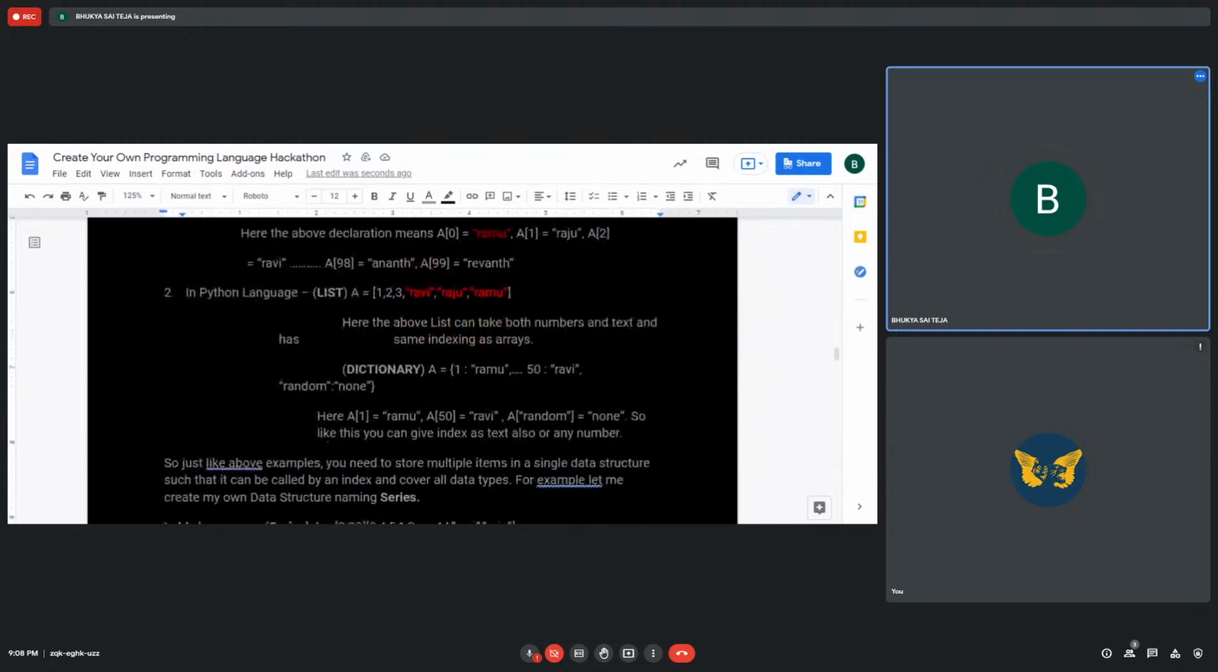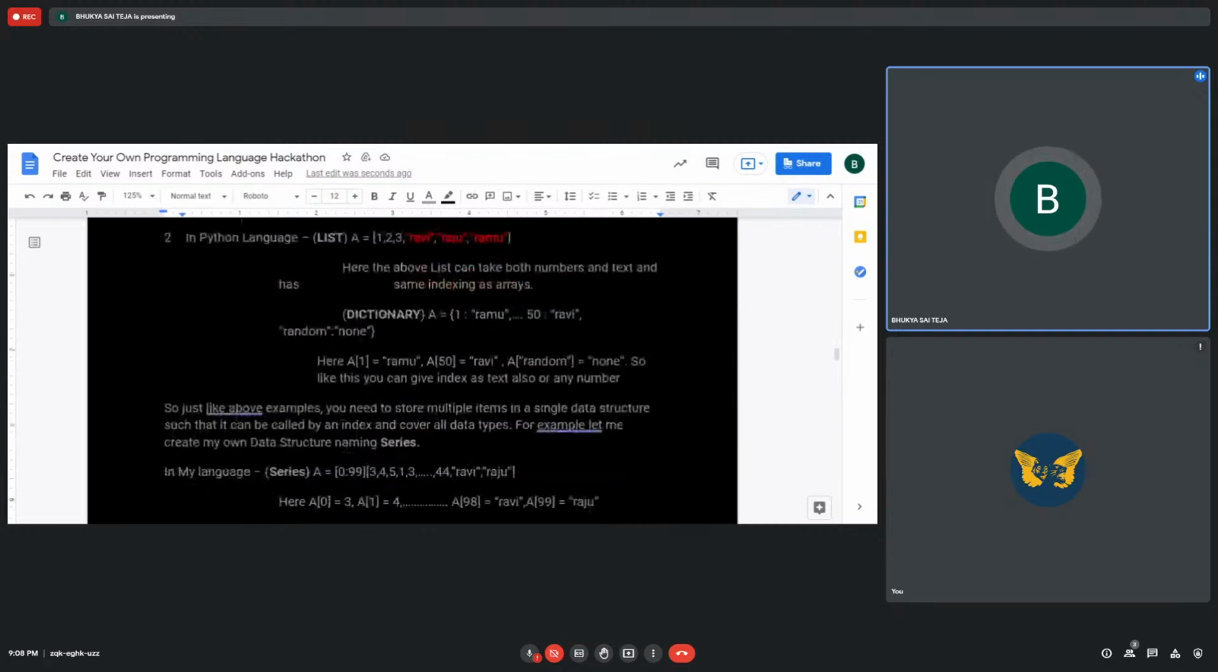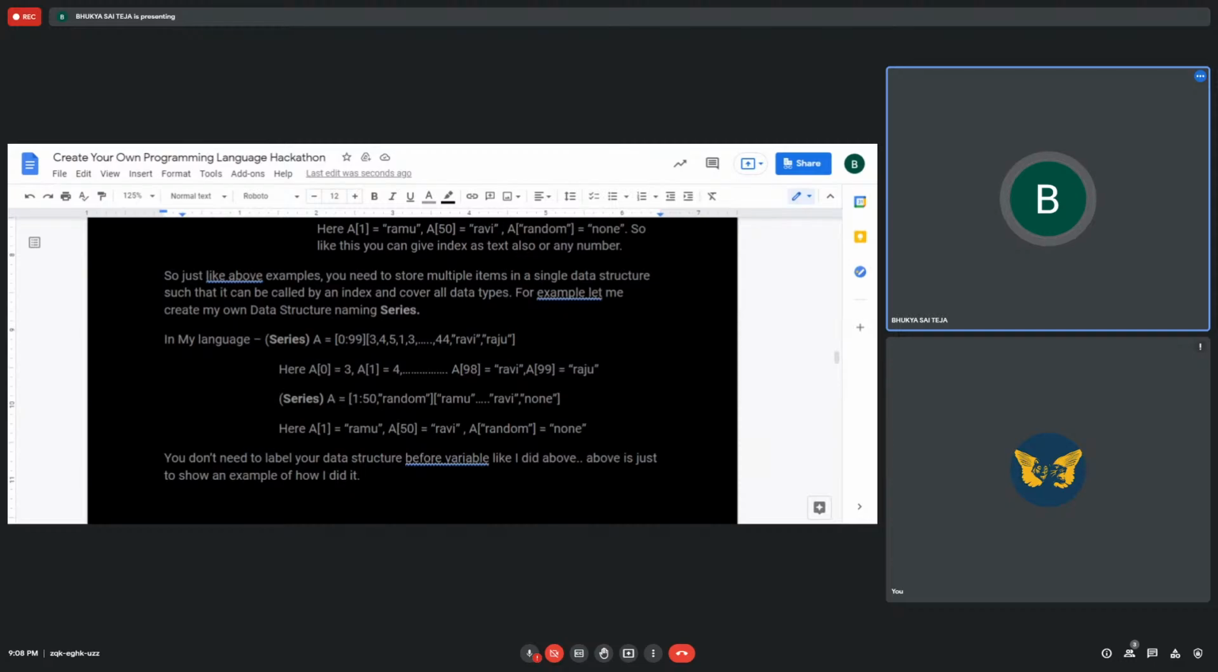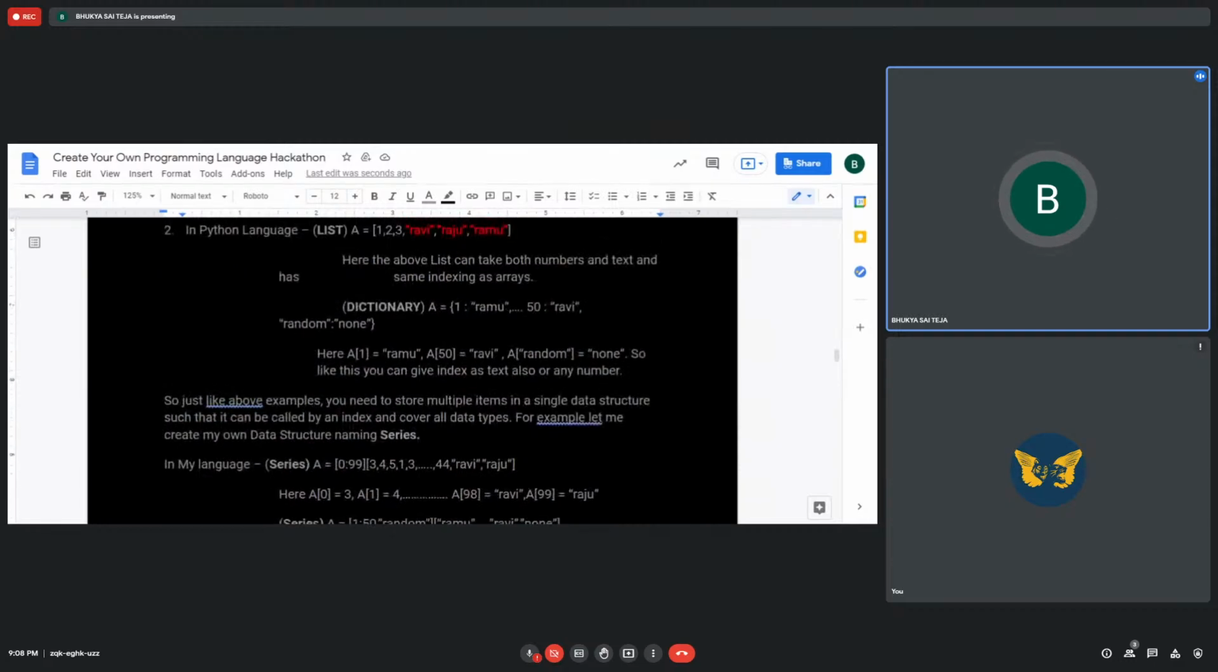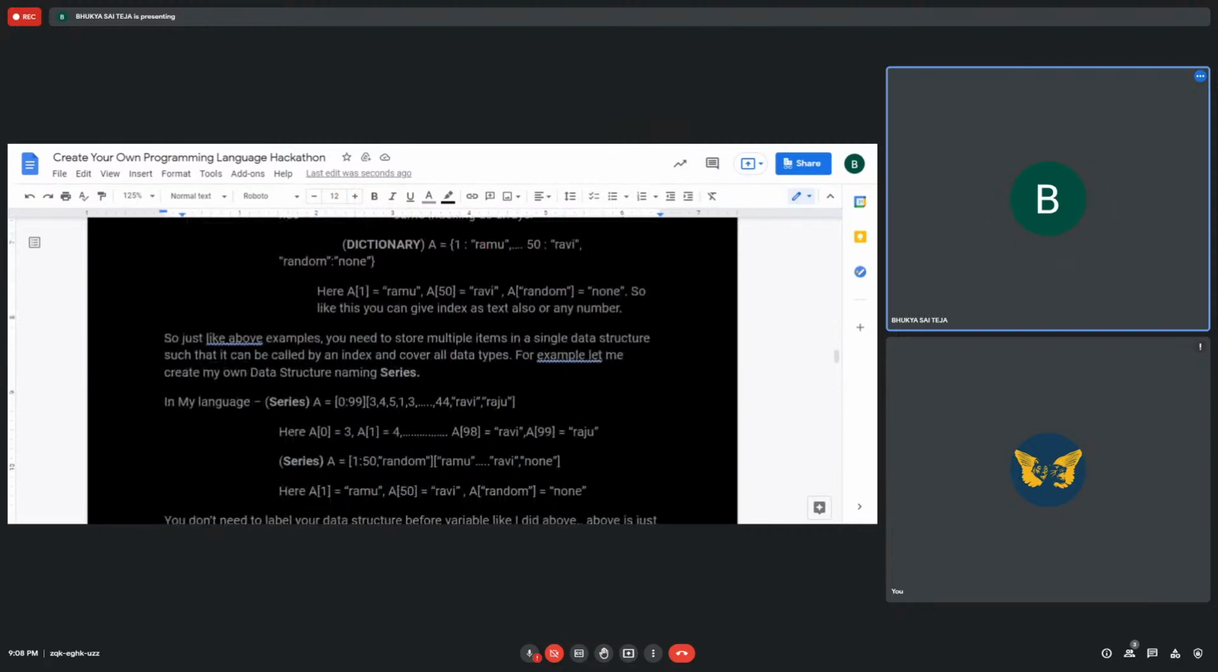If you want to write int a of 100, you can write 1 to 100 and so on like that. In Python, you don't need to mention any data type. It will take multiple data types in a single list. So Python works like that. So in your language, you can just mention them as array or list. In my language, I mentioned them as series. And my series would be like this.